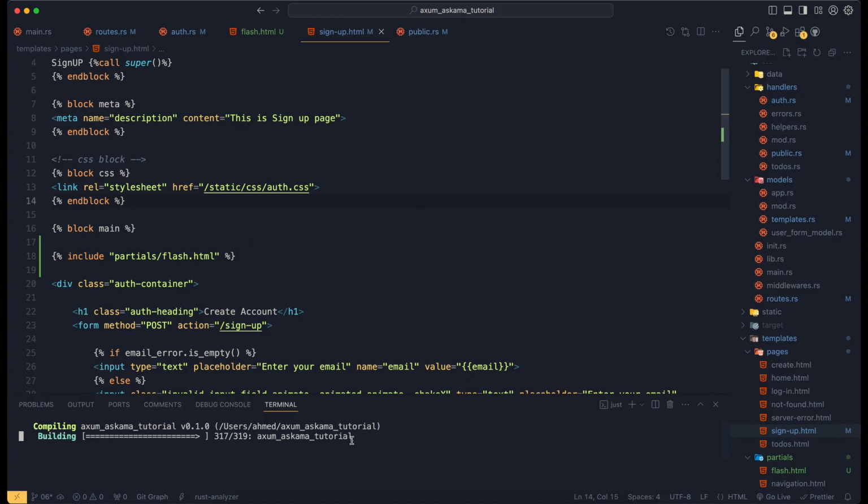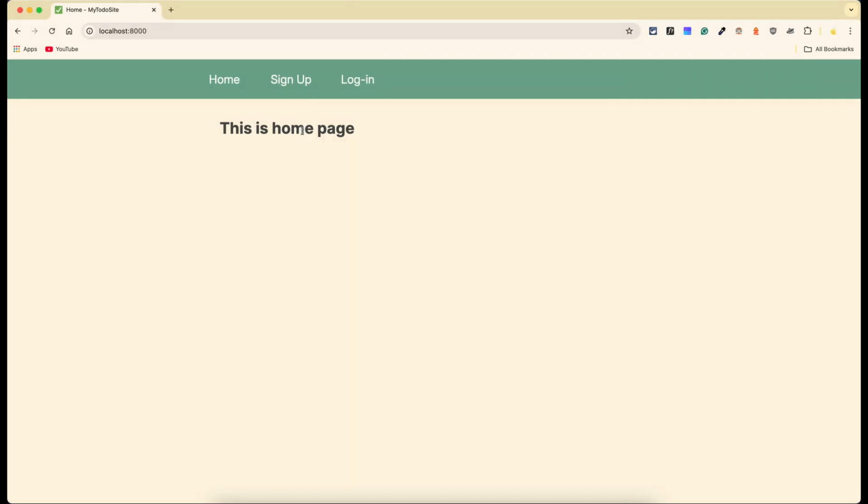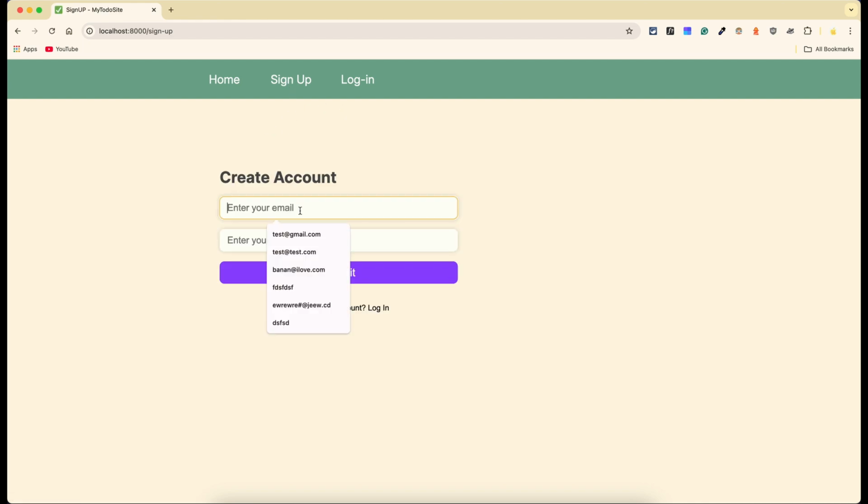And with that, let's save the change and go to the browser. Then go to sign up page and submit a registered email and a valid password.